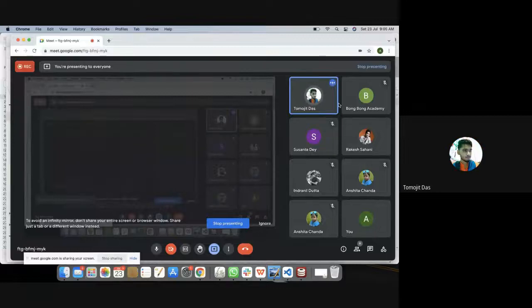Data types like integer, primitive data types, integer and strings, those things.